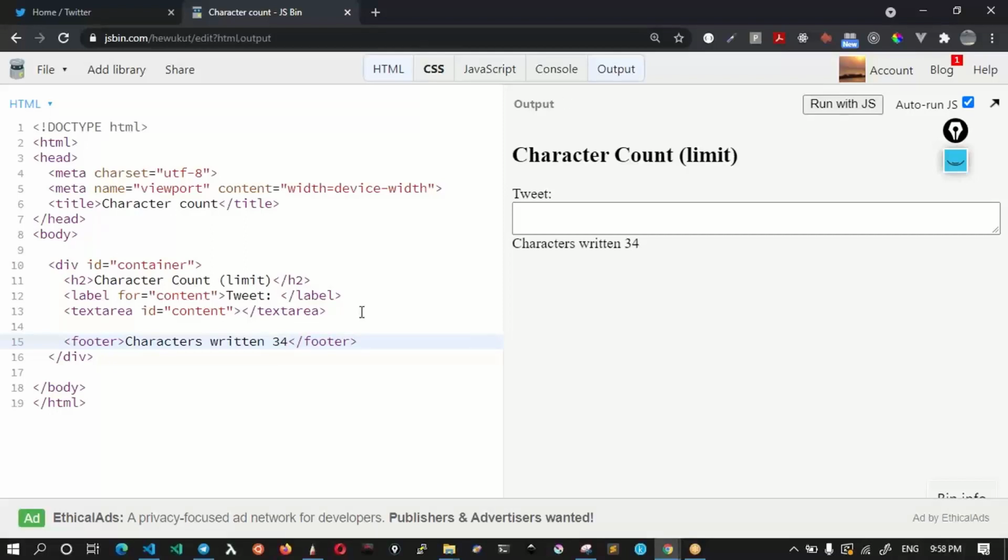Okay, now to achieve this, and this has to be styled differently also, I'll simply create a span here. Okay, and within this span, I'll put a default value of 0. Okay, and so that we can easily track this element, capture this element, I'll also attach an ID to the span. Okay, and I'll call it charCount.